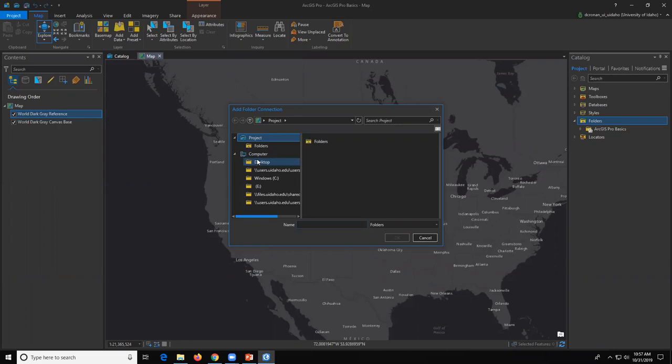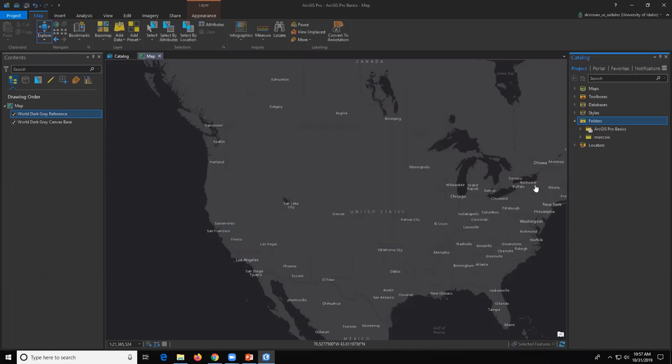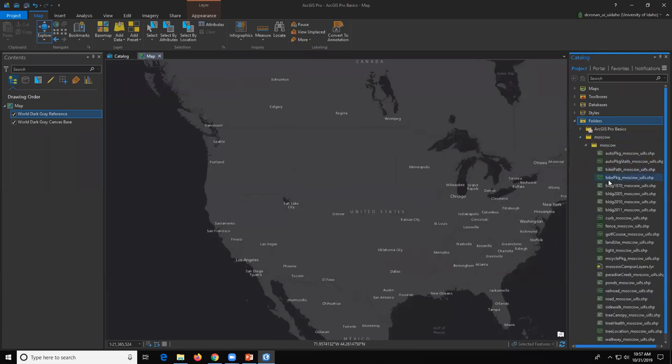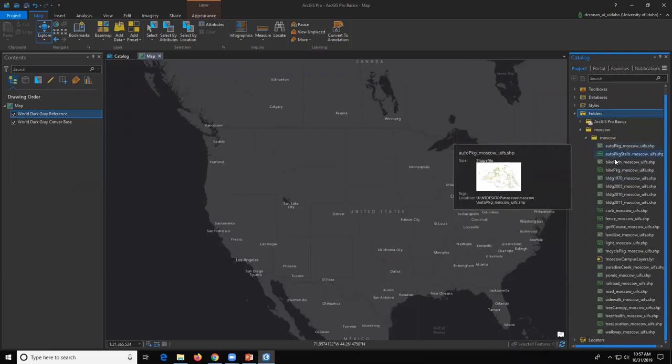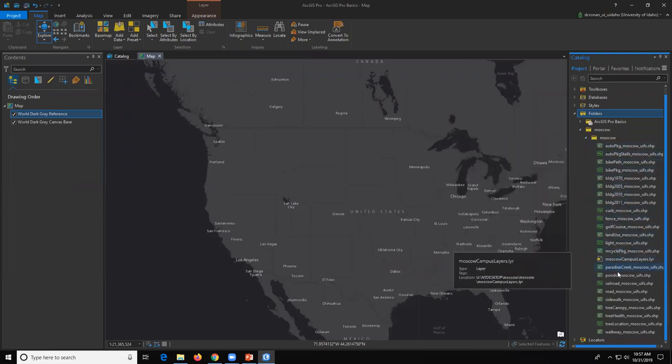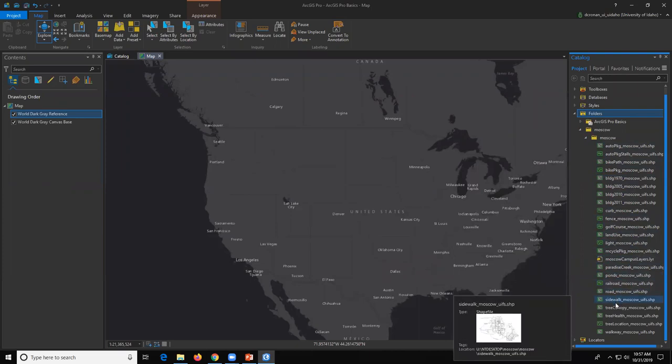Now, underneath that add folder connection, click on the desktop. And then at the folder level, just click on Moscow, where you have extracted that file. Go ahead and click OK. And then if you open up the accordion, you should have these particular data layers. Does everybody see that? Please raise your hand if you don't see those data layers connected with the catalog.